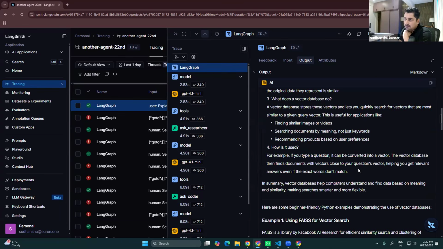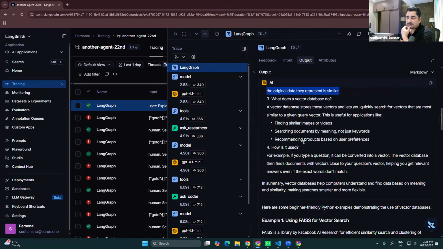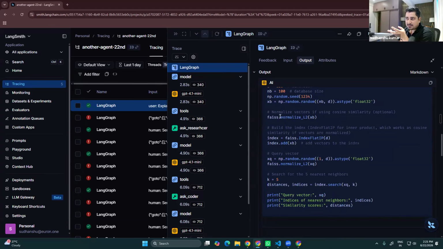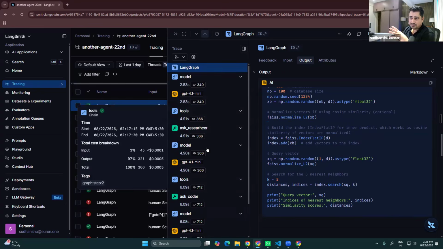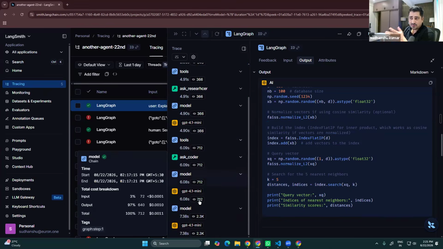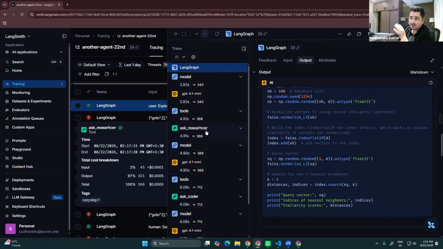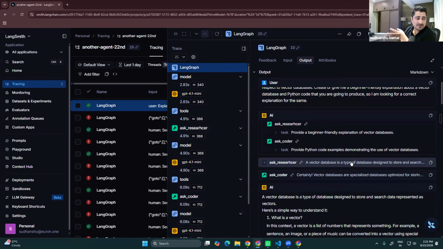So can I say that yes, we are able to do this and we are able to get a beautiful result, as you can see, right? A vector database is a type of database designed to store and search data representation. Beautifully, it has given you this text, guys. And example-wise, it has given me FAISS, right? And its example in a beautiful manner. Then you are able to see the trace of everything: when the model has been called, when my tools have been called, everything you are able to observe. So makes sense, guys? A supervisor agent.